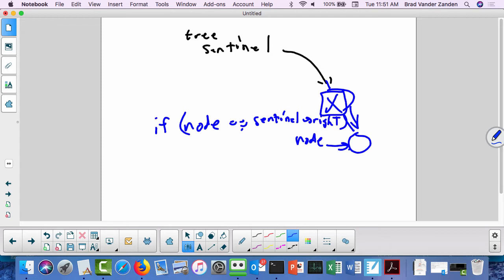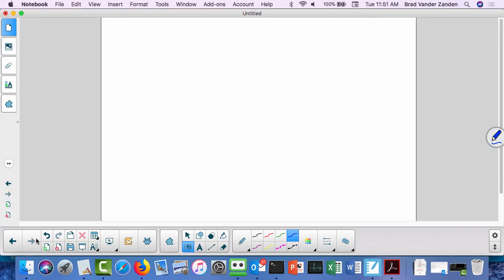Yes? Which technically makes the sentinel subtree. How do we get around that and relinking? Okay, so the question is, what happens with a leaf node? So if we have a leaf node, so if we're down here at a leaf node, so here's a leaf node and it points to the sentinel.